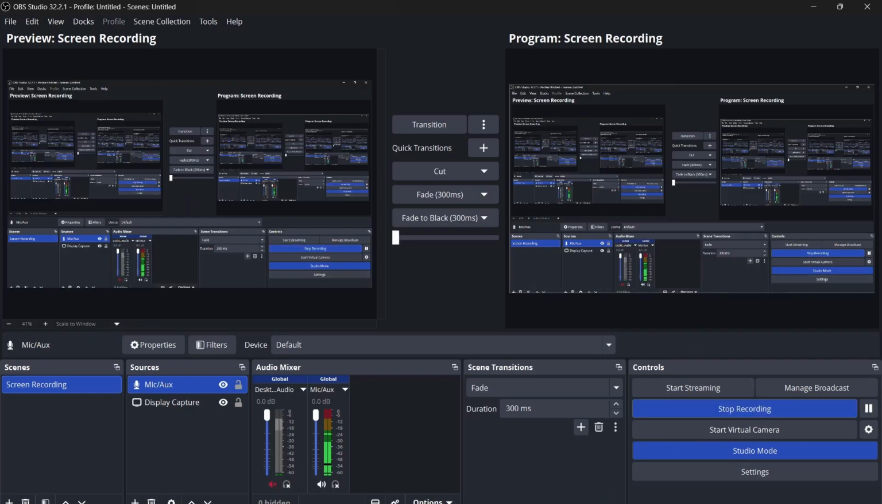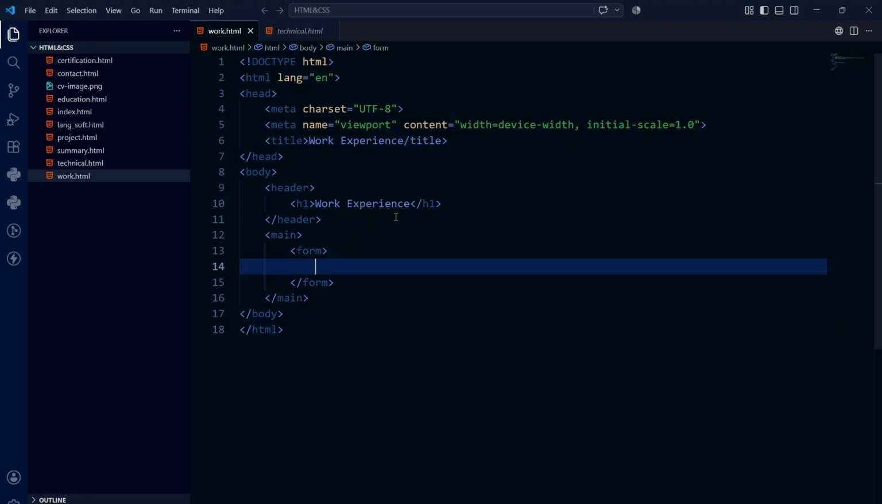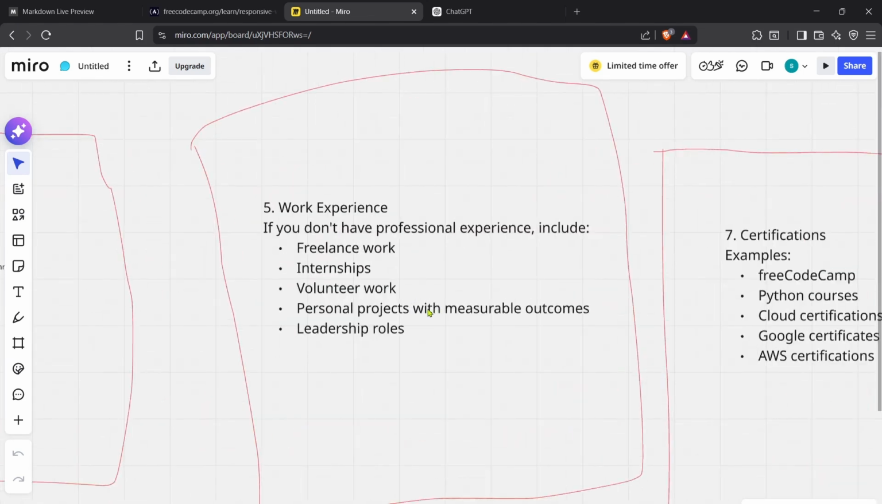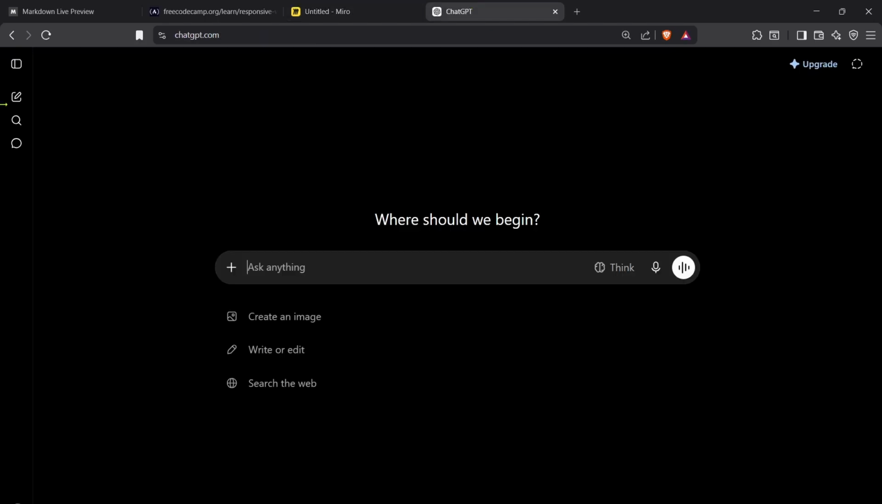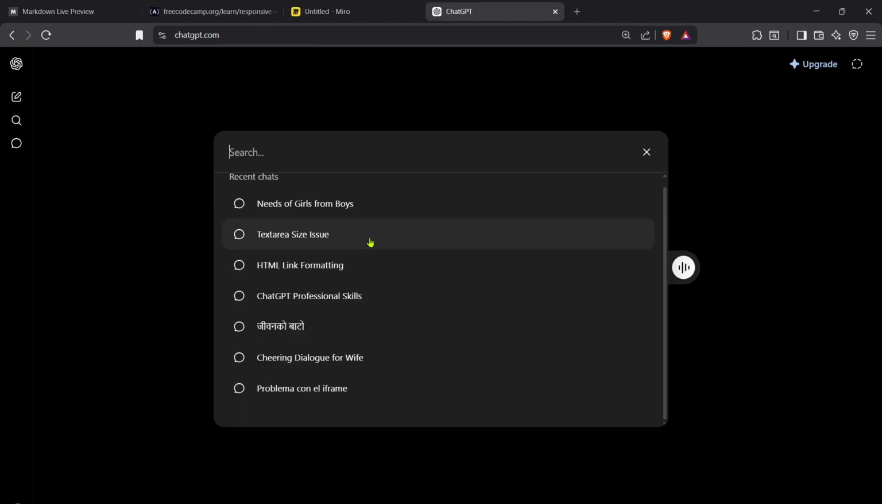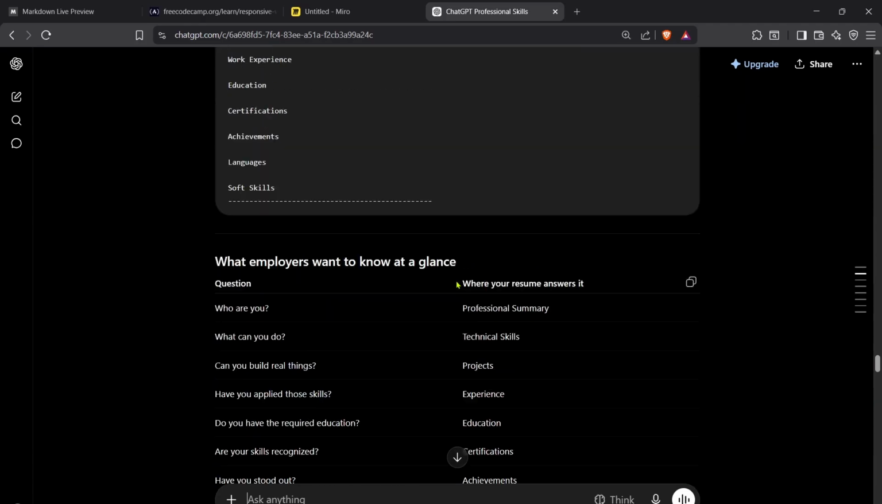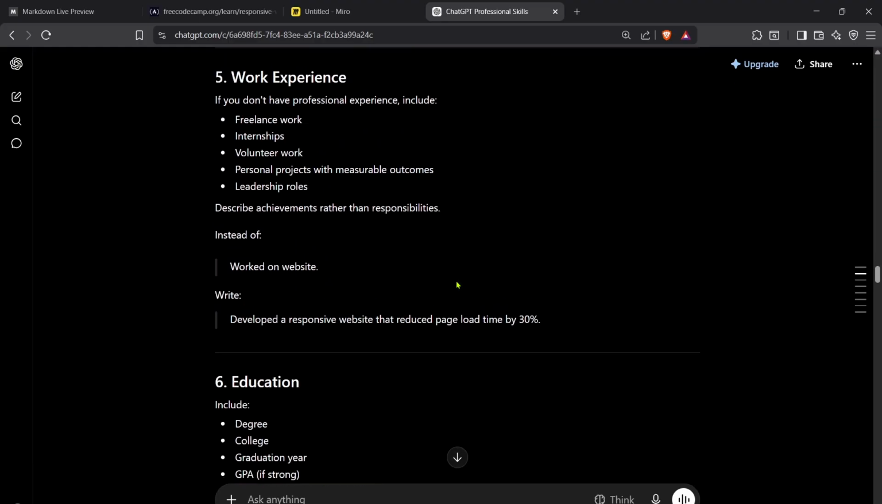Okay, guys, let's complete the work HTML. I am back now again. Okay, let's complete the work experience. Let's first see here, work experience. Let's first see ChatGPT. Let's search ChatGPT for professional skills. Okay, let's see what it asks. Achievement, certification, or experience.